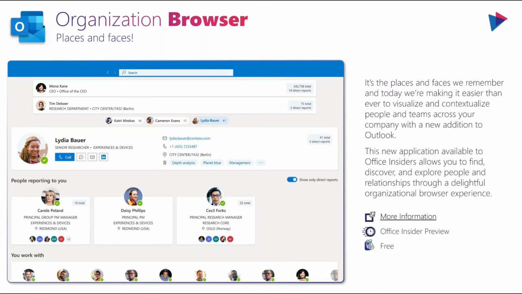So in the Outlook space, we're seeing a lot of cool things. I wanted to call attention to a few. One is the organization browser, which I think is a really fantastic new take on the organizational hierarchy in a visual experience. Now, this is only available if you're part of the Office Insider preview channel. You won't see it otherwise, but it's a great glimpse into what's coming.